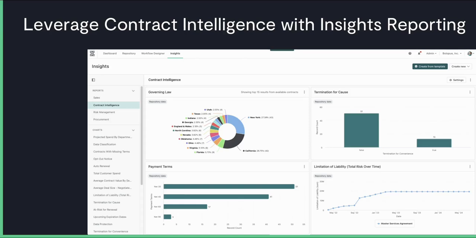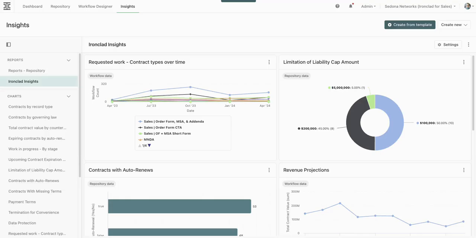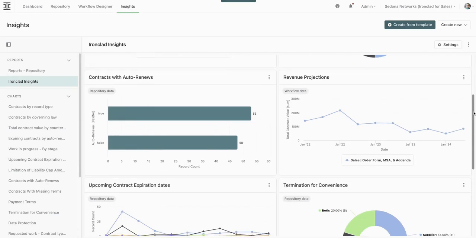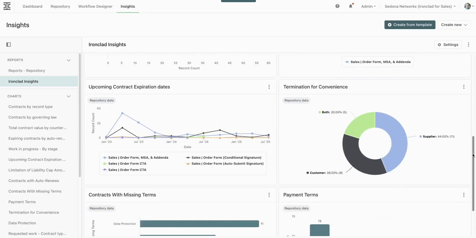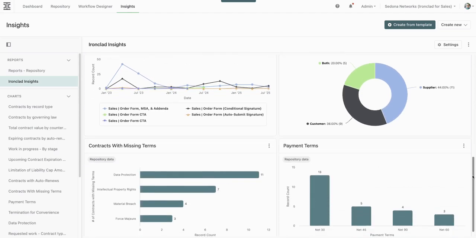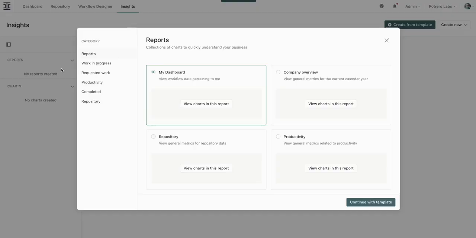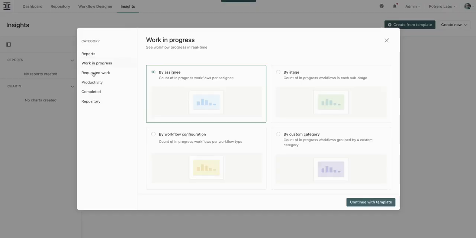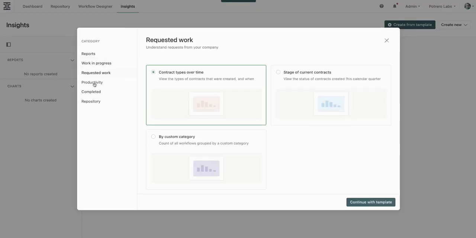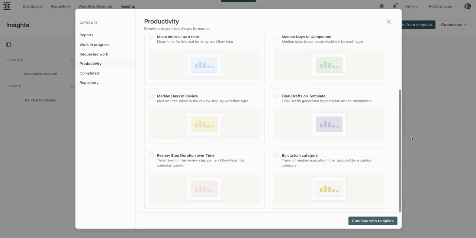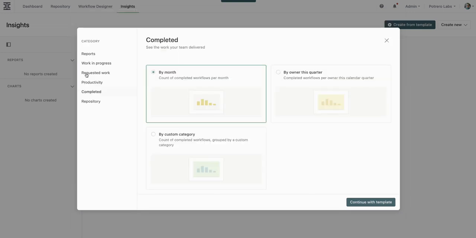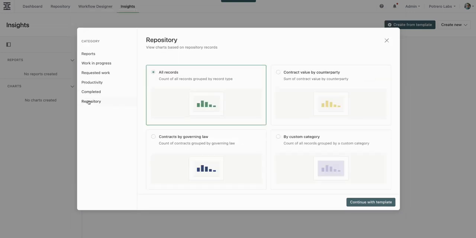Ironclad's Insight platform allows you to analyze and drill into the details of your CLM data, including operational and process metrics, risk analysis, clause usage, revenue projection, and more. To get started, Ironclad comes equipped with 24 out-of-the-box reports designed with legal ops professionals or CLM admins in mind, and the ability to create custom reports that can be tailored to other personas, including legal, sales, procurement, finance, and IT.